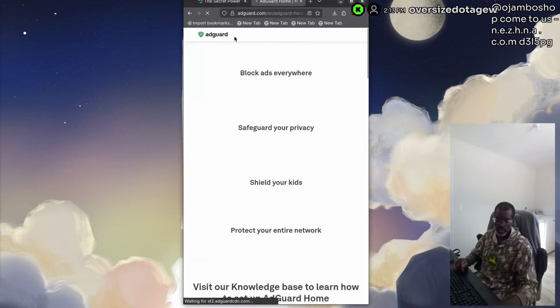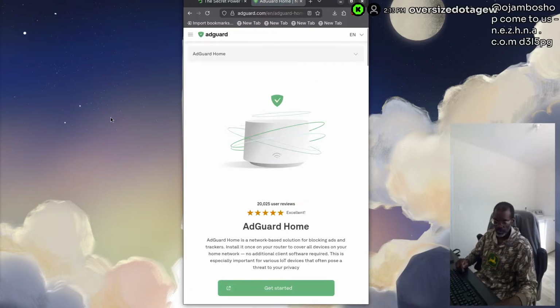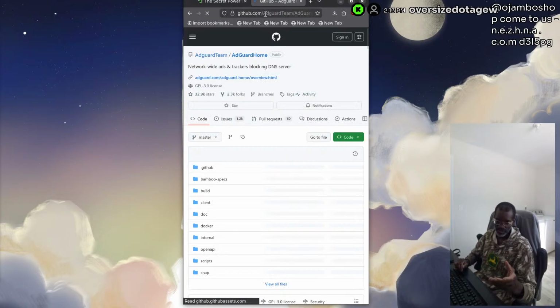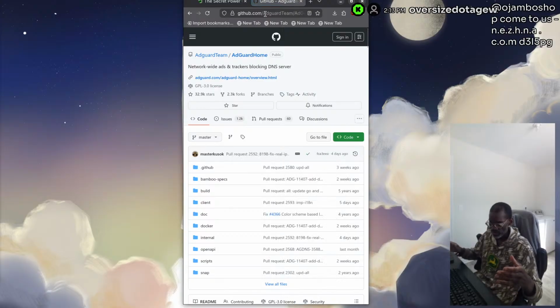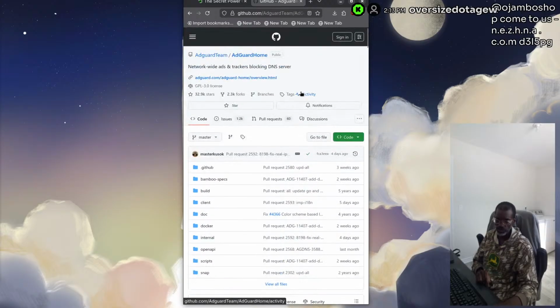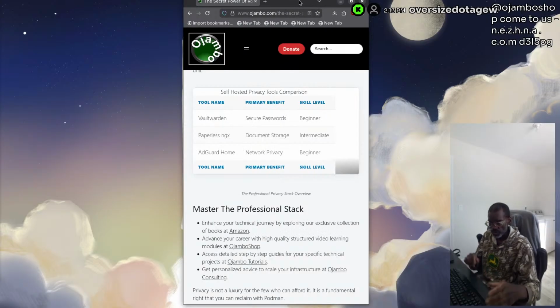So this is AdGuard, at adguard.com, and they do have the home version. That's more than enough for what you need. And this is the GitHub page. It says AdGuardTeam/AdGuardHome. So this is the one as well. You can see it's also fully open source under the GNU General Public License version 3. All right, so I just want to show you guys that.